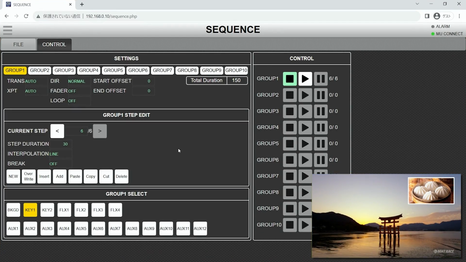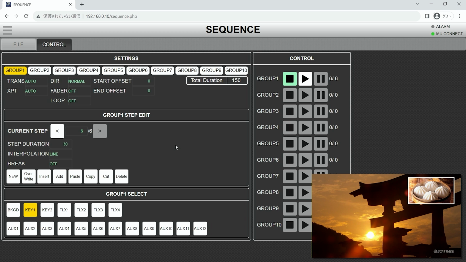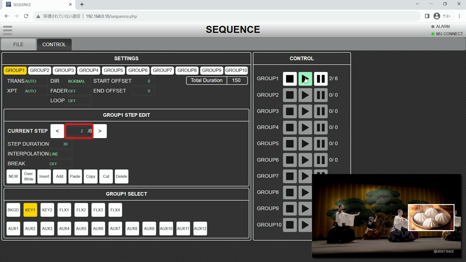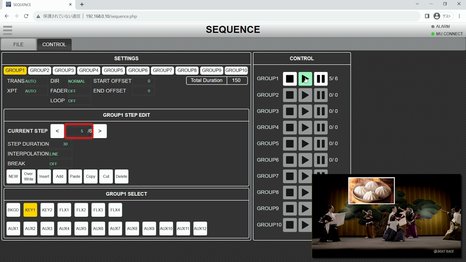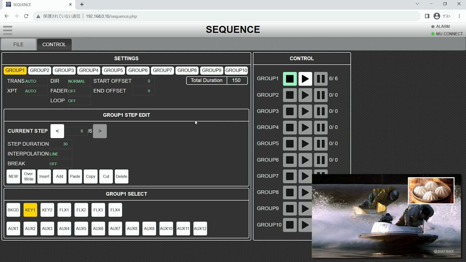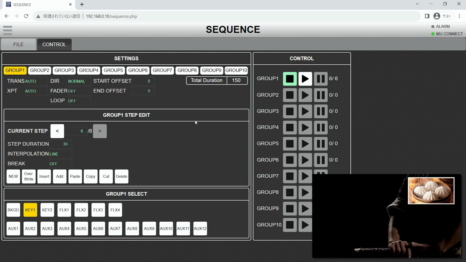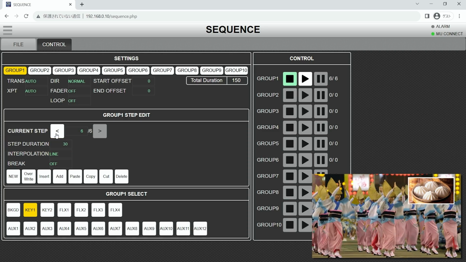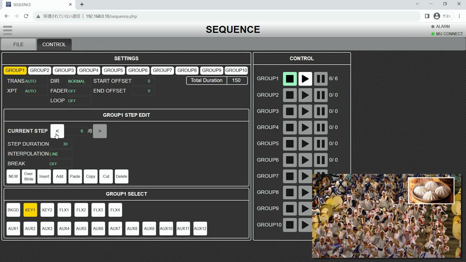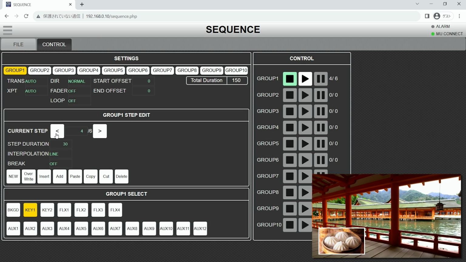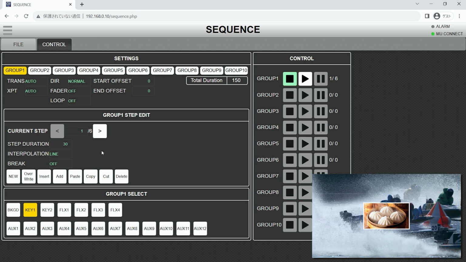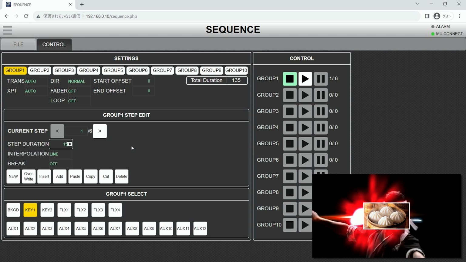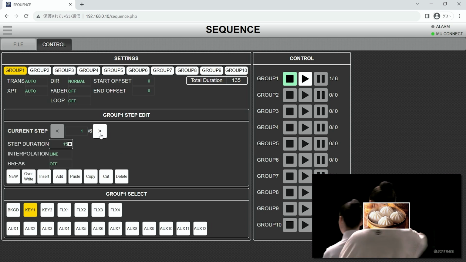Clicking the Group 1 Playback button in Control moves Key 1 on the screen. Next, adjust the transition interval between steps. The default is 30 frames, but this time we will change to 15 frames to move. Select one in current step. Set step duration to 15. Repeat these actions to change the duration of each step.